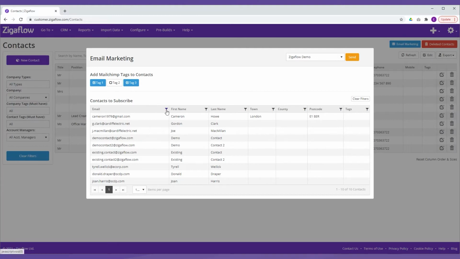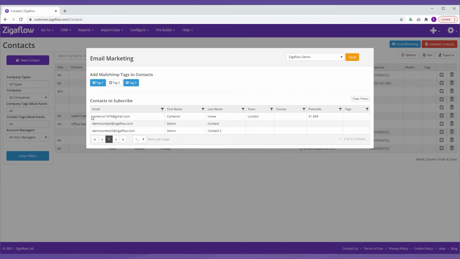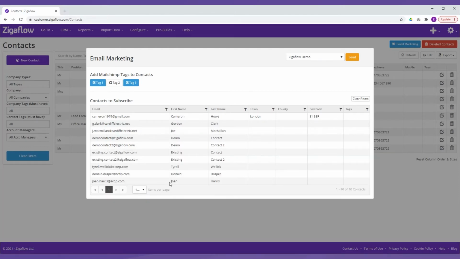As you can see at the top of each of these columns, there is a small filter icon. Now, if we click on this, this allows us to create further conditions to filter out these lists. So, for instance, here we could say contains Cameron and or contains demo contact, and then apply that filter. As you can see, it's now brought up the email address that contains Cameron and the two that contain demo contact. If we just clear these filters, it gives us a few extra results.